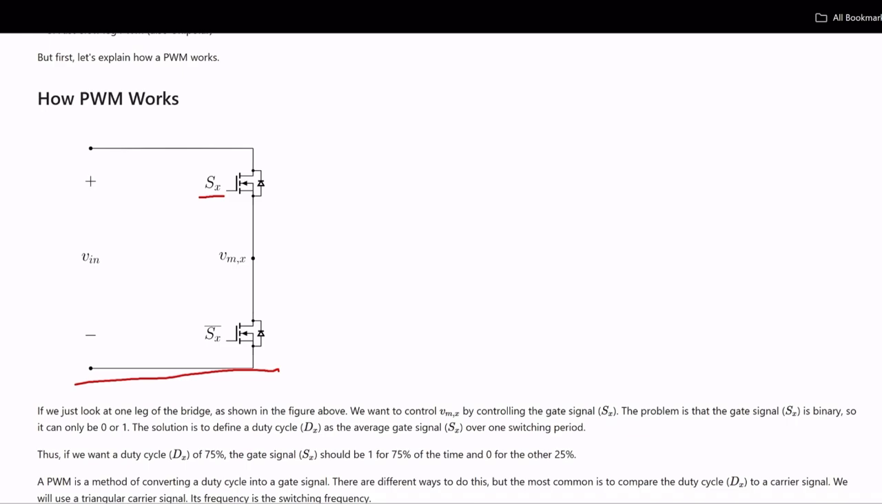So basically, for a half bridge, we have an input voltage and an output voltage. So we want to generate this output voltage by controlling the gate signals. So quickly, the output voltage is Vmx, and this is equal to the input voltage multiplied with the gate signal.